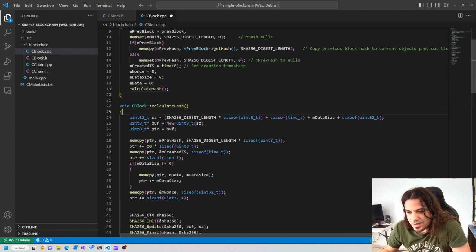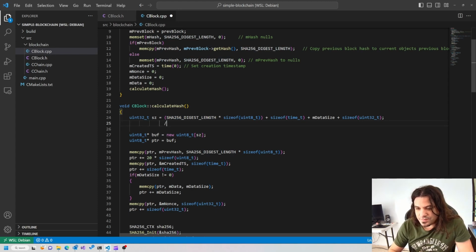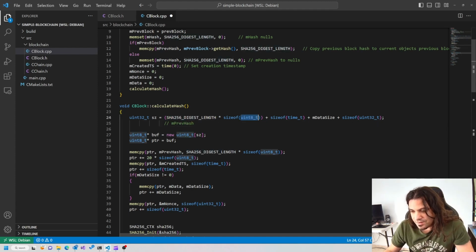Now I'm going to explain the calculate hash function. First we have to determine the full size of what we're going to send as a payload to calculate the hash. So here, this part would be, I'm going to put the comma here. This would be the size of mprevious hash, so basically the digest length times a byte. The size of the timestamp, which will also be added into the hash.